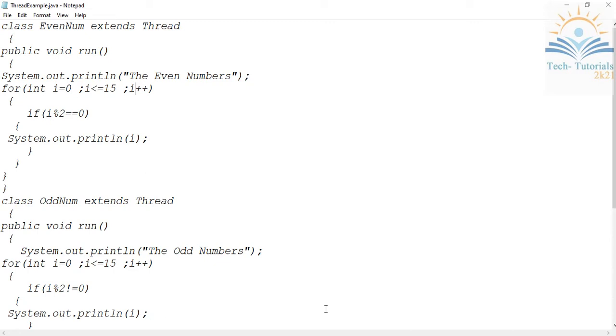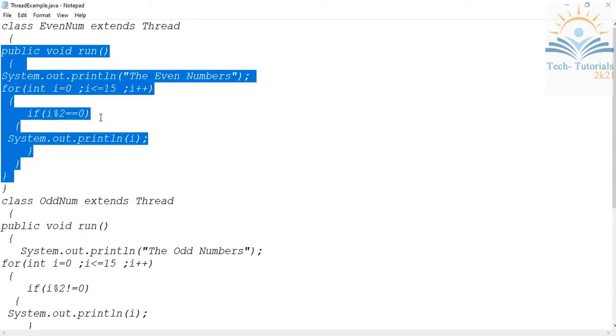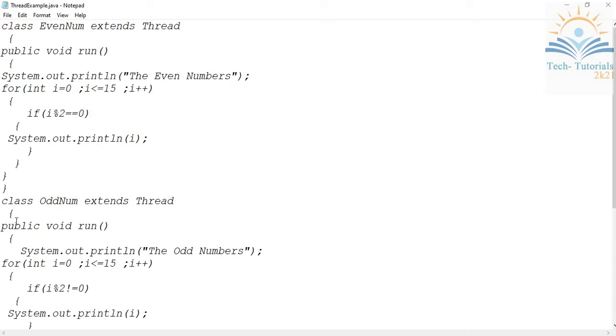Here I've created two threads. This is my first thread, and my thread name is EvenNum, which extends the Thread class. In my run method, I'm going to print even numbers from 0 to 50 by simply using this logic. This is my second thread, named OddNum, which extends the Thread class. In this run method, I'm going to print the odd numbers between 0 to 50 by simply using this logic.